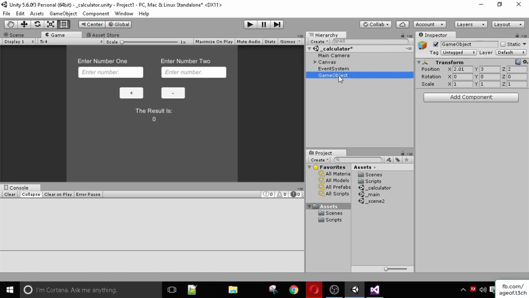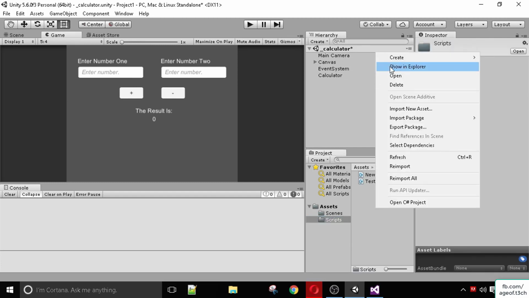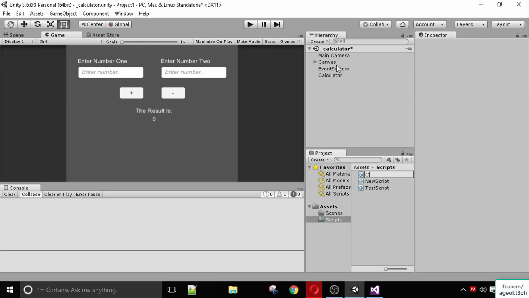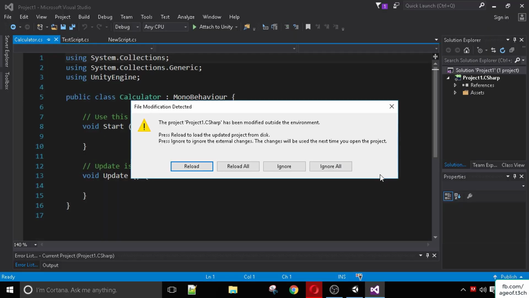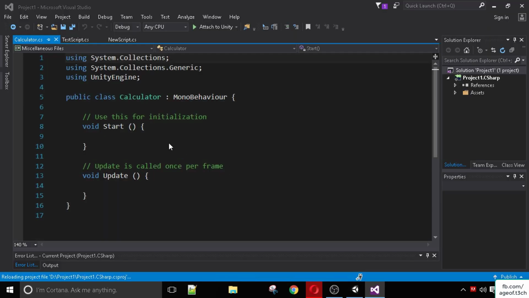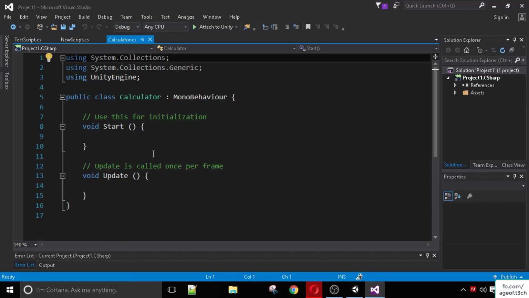This game object will be holding our script, and it will be handling all the inputs. So let's call this game object calculator. And in our scripts folder, I will create a new script called calculator. Let's open it. Reload all.